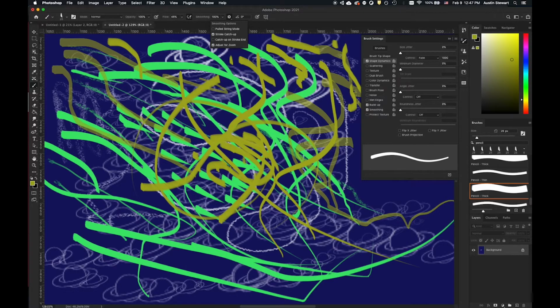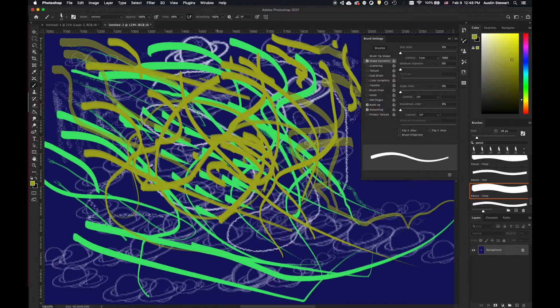And it said adjust for zoom and then catch up on end stroke. So what that's doing is, as I'm making the mark, it's going slow and then it catches up as soon as I release it. All right, so these are some of the settings that we've got.